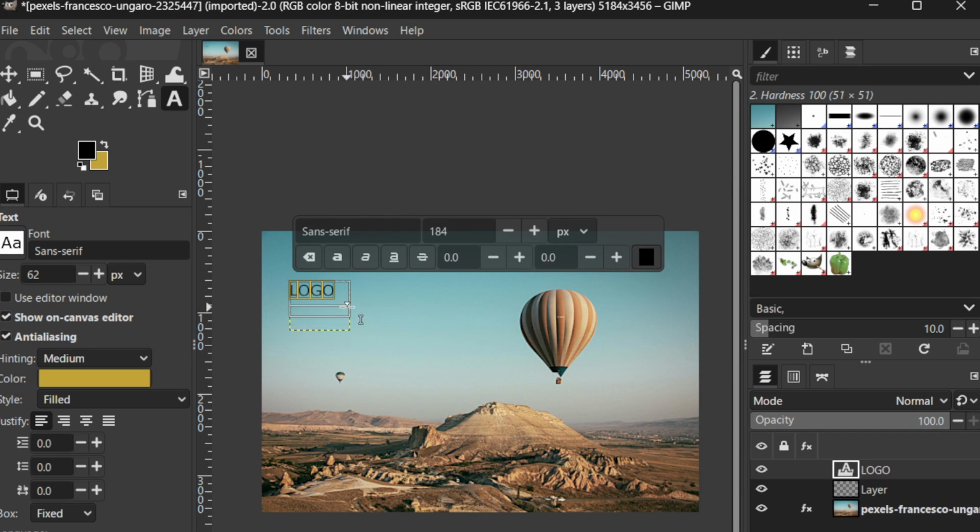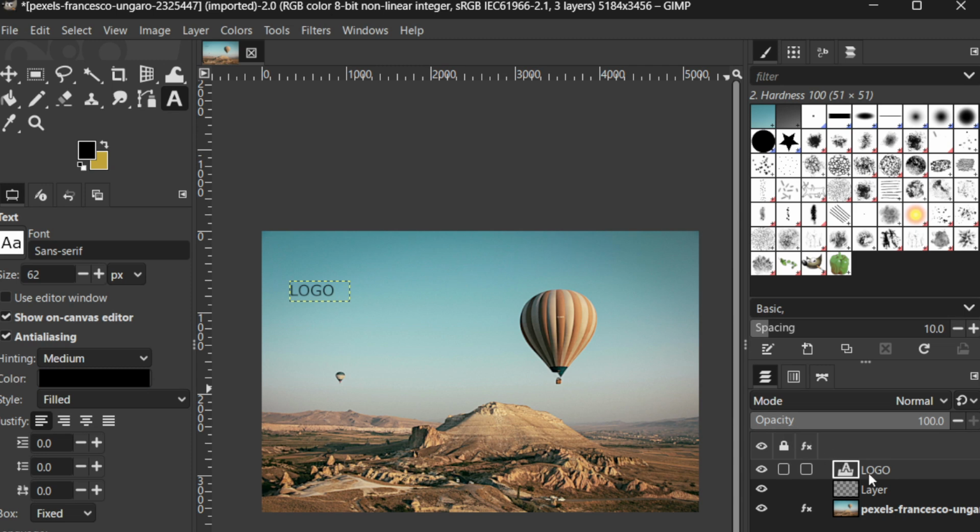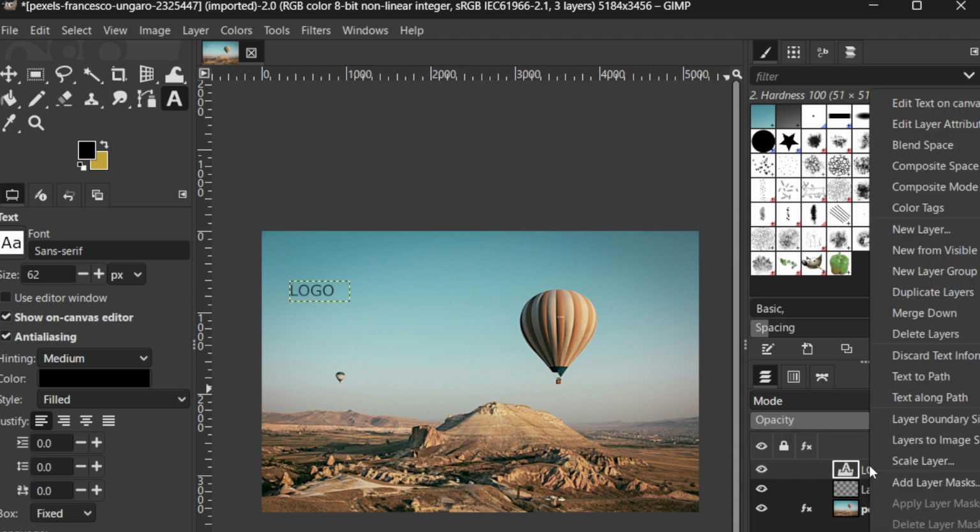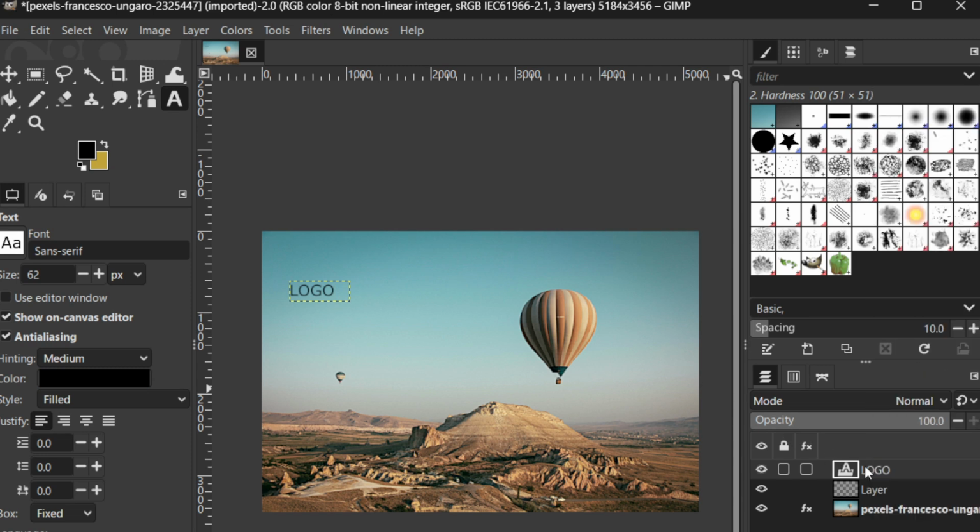In the Layers panel, click on the newly created watermark layer. To make it subtle and professional, lower the opacity. There's a slider near the top of the Layers panel. Adjust it to your liking. Alternatively, set the mode to Overlay. This will generally blend the watermark more smoothly over the image.